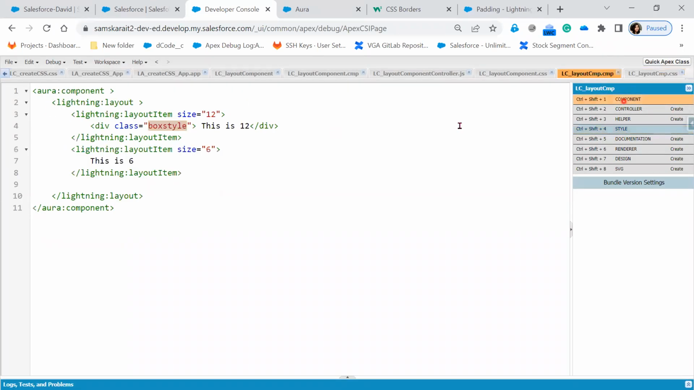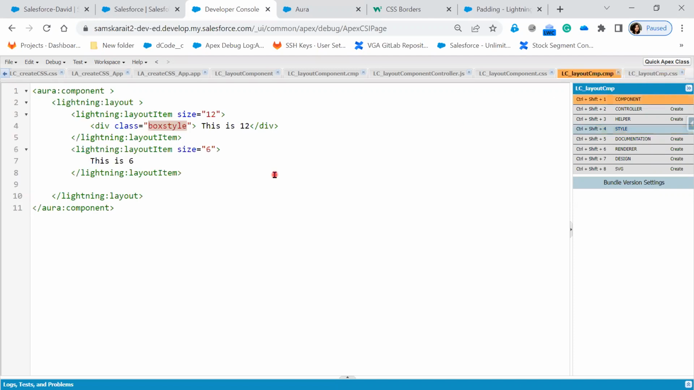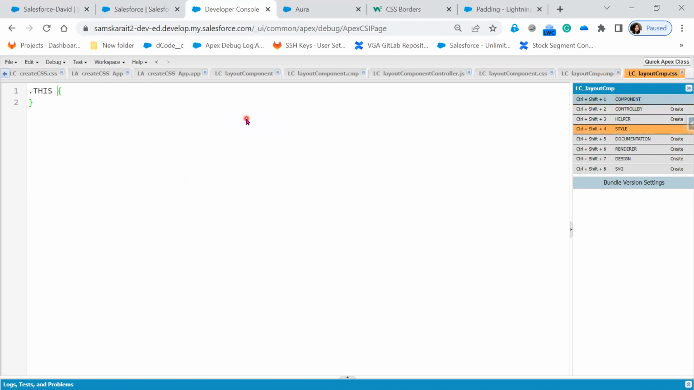Now is this within the component or outside? Is it an inner element or top level? Top level. Why is it top level? Where is the div? The div is within the lightning layout item. Where is the item? Within the lightning layout. It is an inner element. So whenever it is an inner element, just give a space and then add the style name.